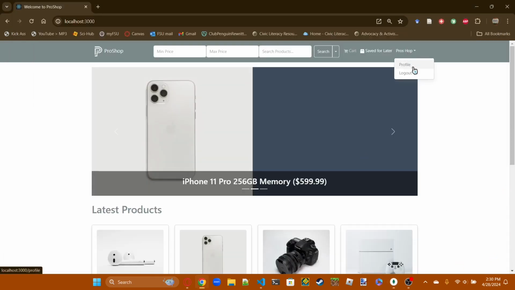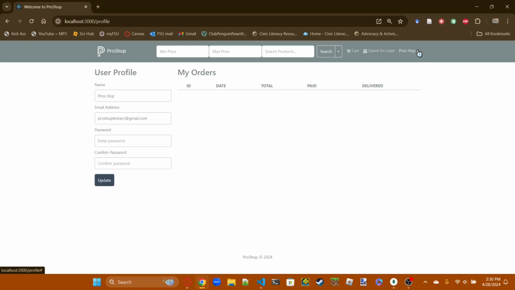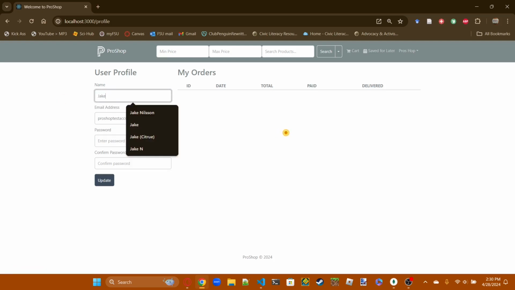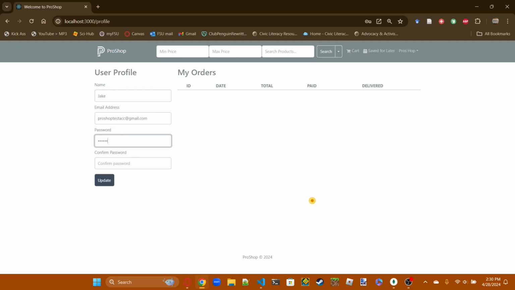Now, one thing that you could do is you could go to the profile page and you'll see it automatically sets the name and email address, and you can change some of this information. Like I'll change this to Jake. I'll change the password to 123456.